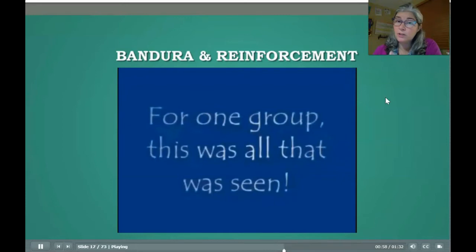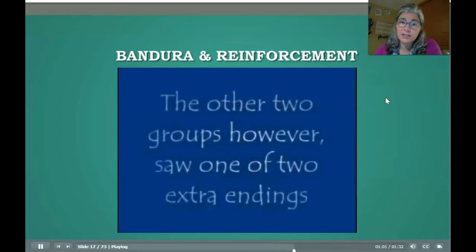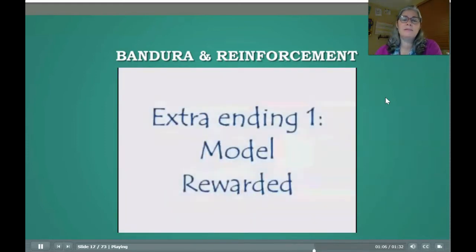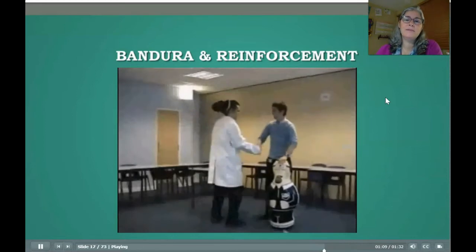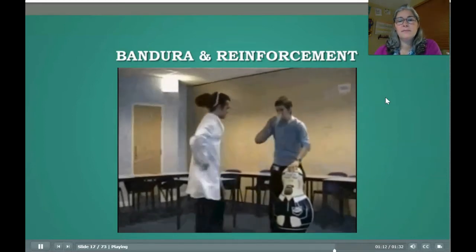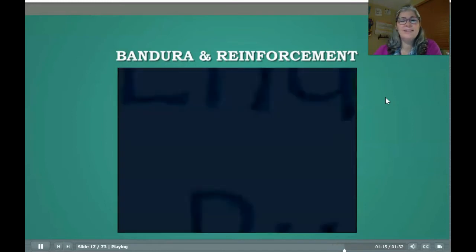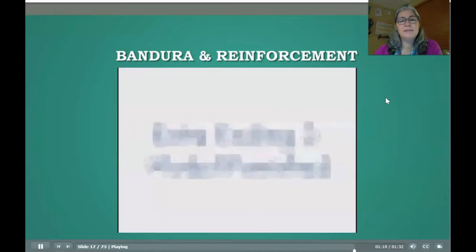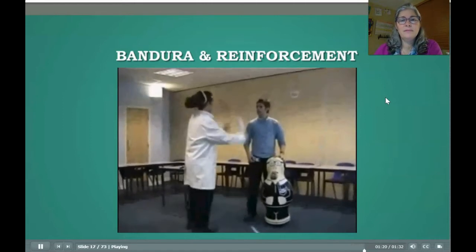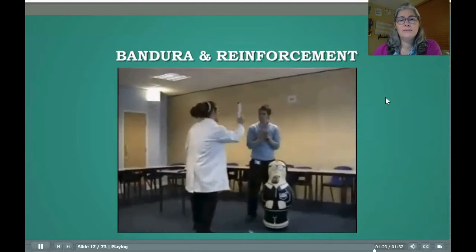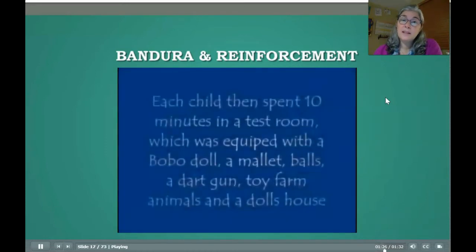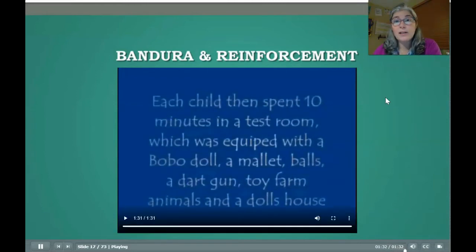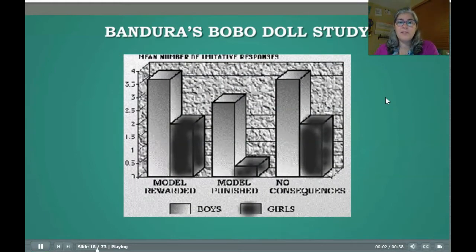All right, so for one group, they just saw the aggression. That was it, just like the first study. The other two groups, though, got to see a consequence, a reward or a punishment. That's the reward or the punishment. Then they put the children in the room just like they did before to see what they did. They had a variety of toys, including the... Let's take a look at the results of this particular study because it is quite interesting.